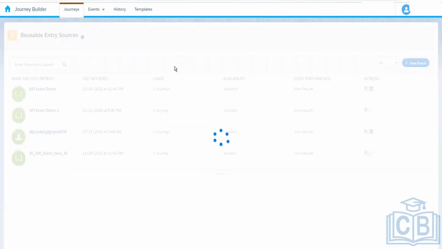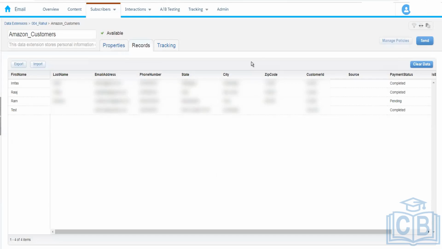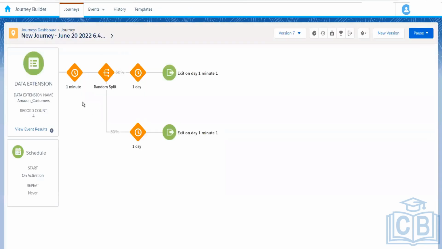What is the expected result? Whenever they reach the wait activity from here, only one contact will proceed to the next activity, because 3 contacts are already in the status of completed. These 3 contacts will exit from the journey whenever they reach the wait activity, and only one contact will be able to move forward. Let's fire the journey and see.